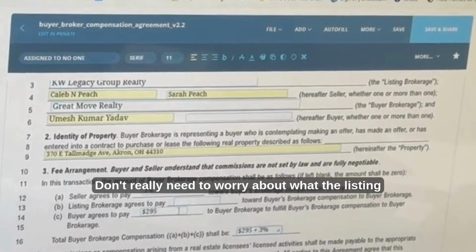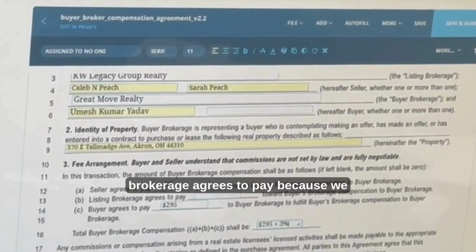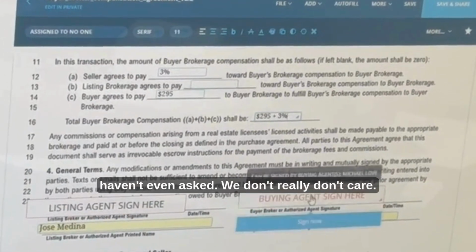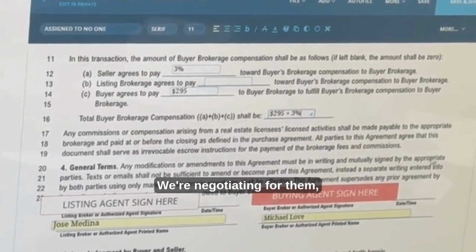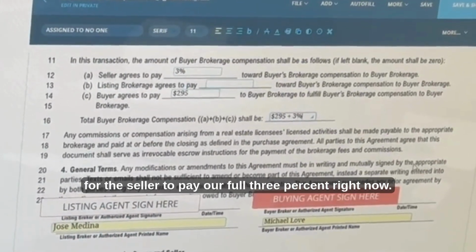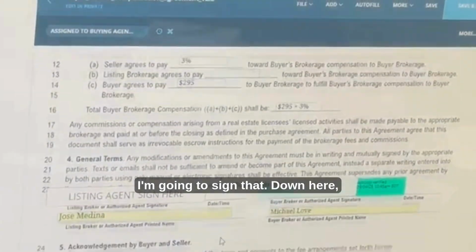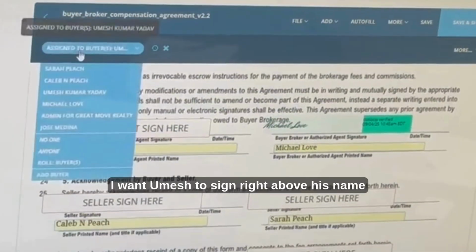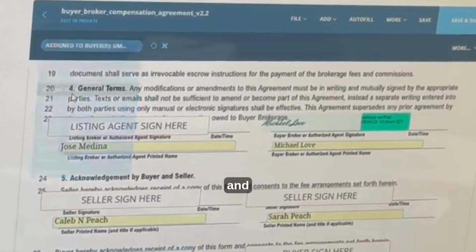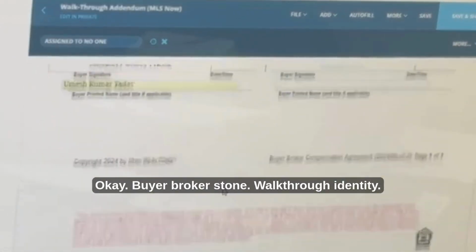Okay. Don't really need to worry about what the listing brokerage agrees to pay because we haven't even asked. We really don't care. We're negotiating for the seller to pay our full 3% right now. So buyer agent sign here. I'm going to sign that. Down here, I want Umesh to sign right above his name and nobody over here. Okay, buyer broker's done.